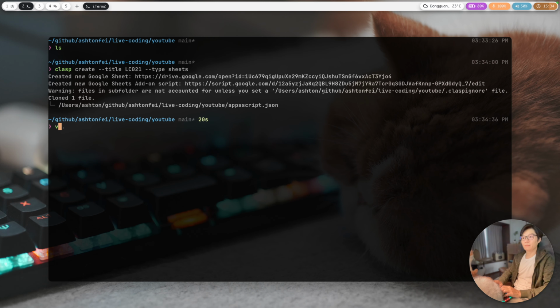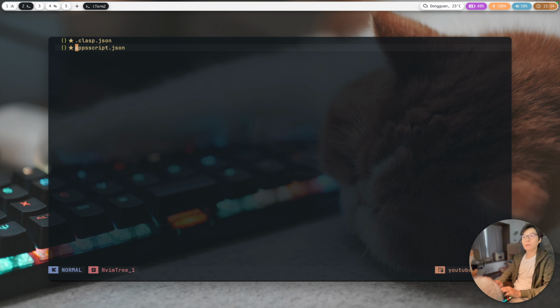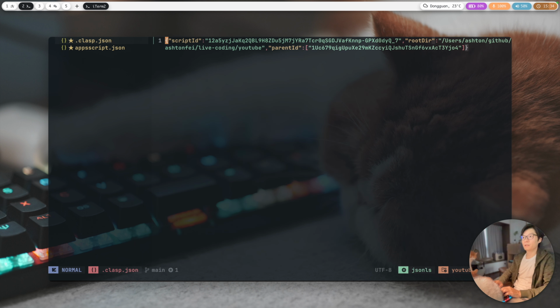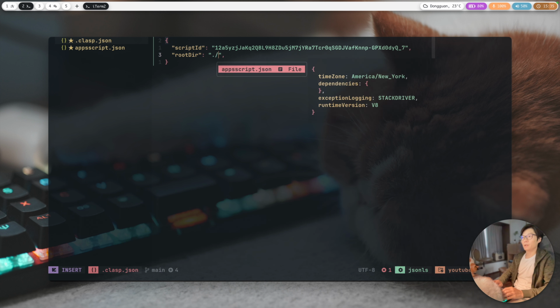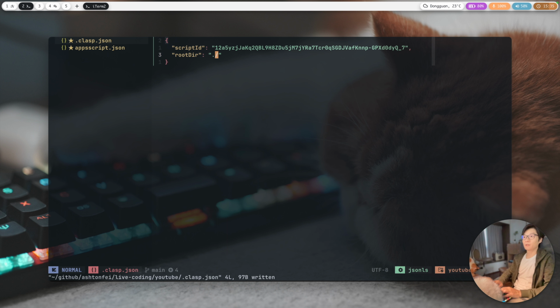And if I open this folder, we should have a file created in this directory. And let me format. I'd like to remove this parent ID. This parent ID is basically the ID of the spreadsheet, okay? And we're going to remove this root directory and change this to the current directory because I want the code. So if you have a source folder in this directory, and you want to have the source code files in the source folder, you can put this to the source folder.